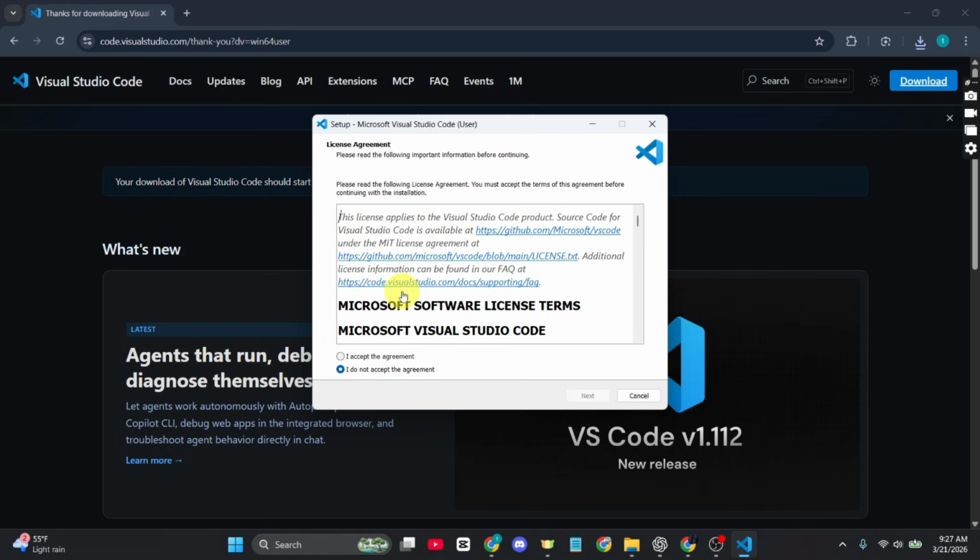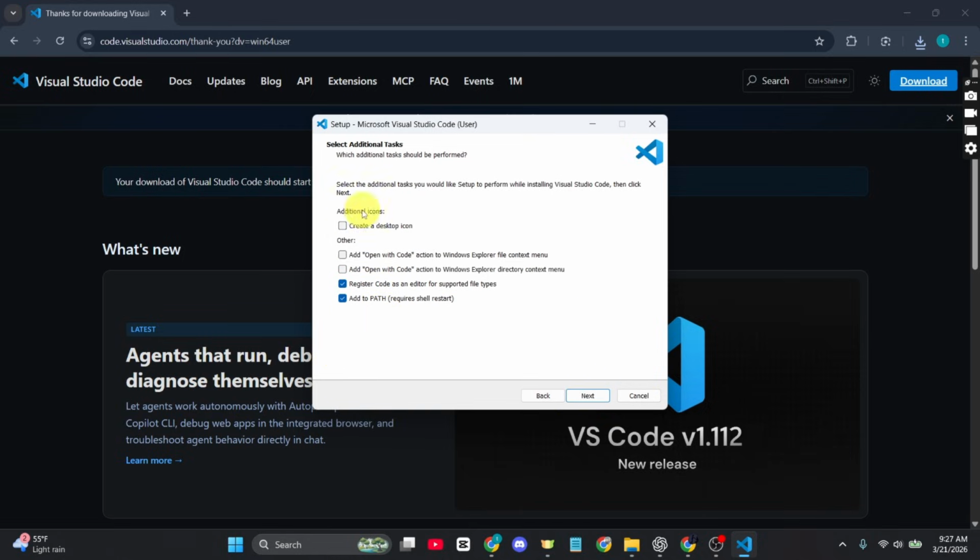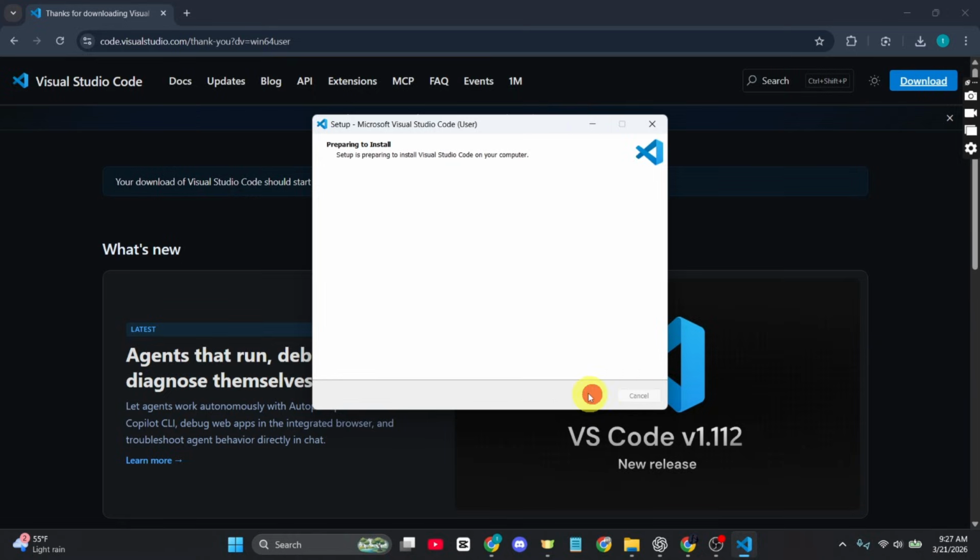Now, on the first screen, you'll see the license agreement. Just check the box that says you accept the agreement and just click on next. Now, you will see option for start menu and desktop icon. Just toggle on desktop icon if you want to create a desktop icon, and just toggle the others, and these options make it much easier to use VS Code later, especially when you add it to path, which allows you to open VS Code from command prompt. And once you have checked everything, just click on next and then click on install.